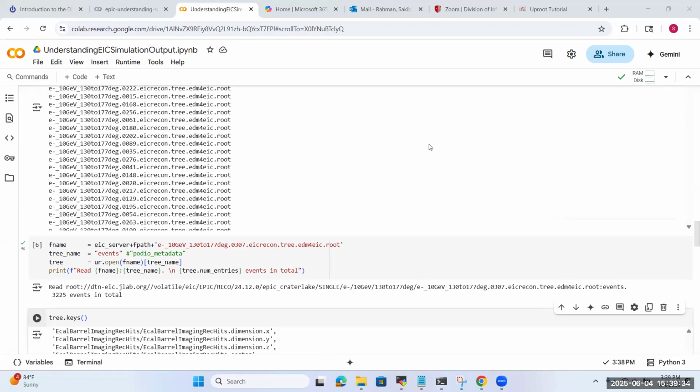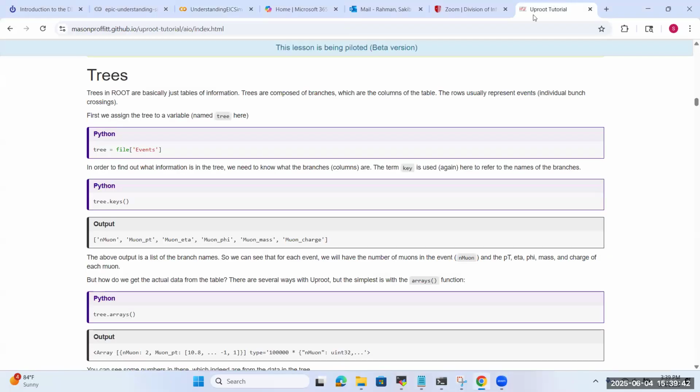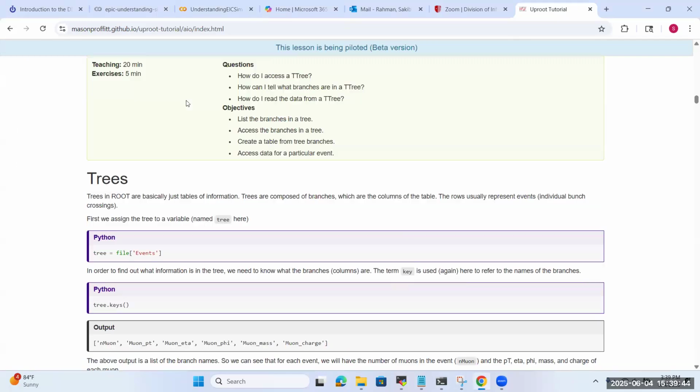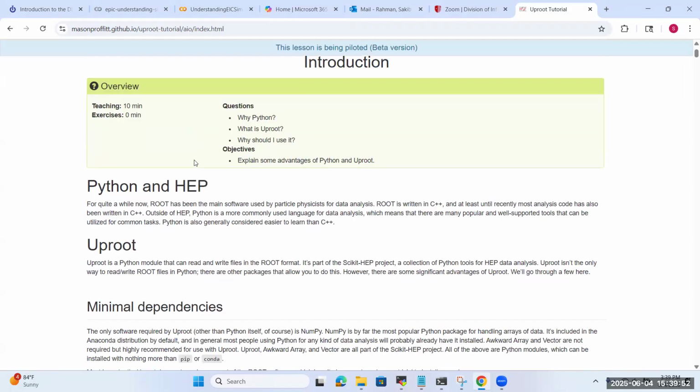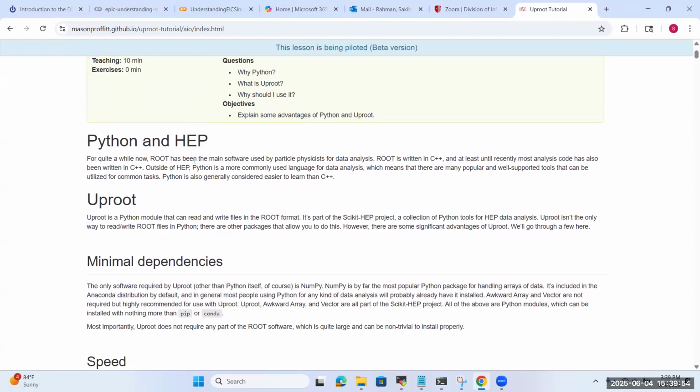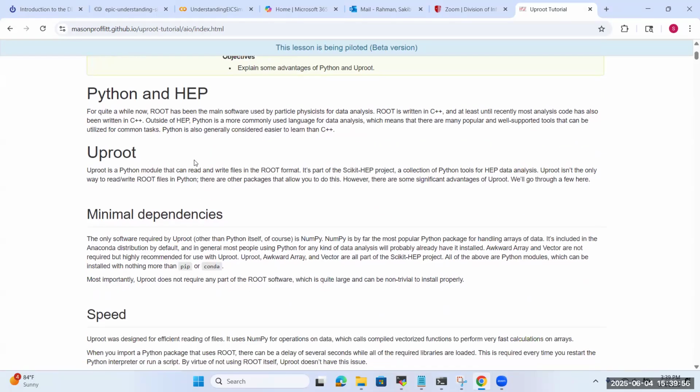If you're interested to learn more about the analysis framework that we're using here, this uproot in Python, there's a very good tutorial from HSF, which is, I think, the High Energy Software Foundation. I will link it in the chat after we're done here, but you can look at that if you want to learn more about uproot.